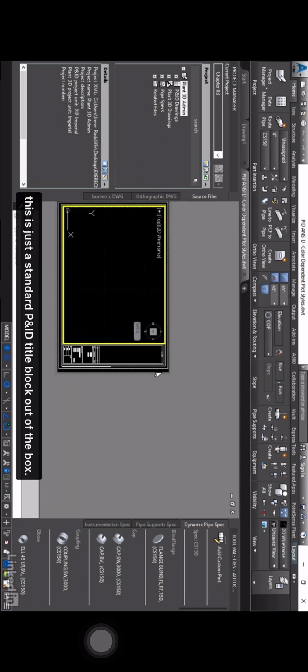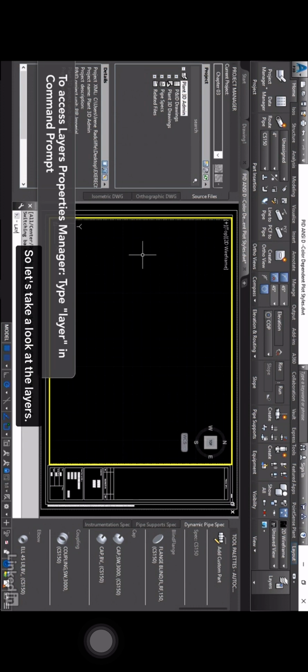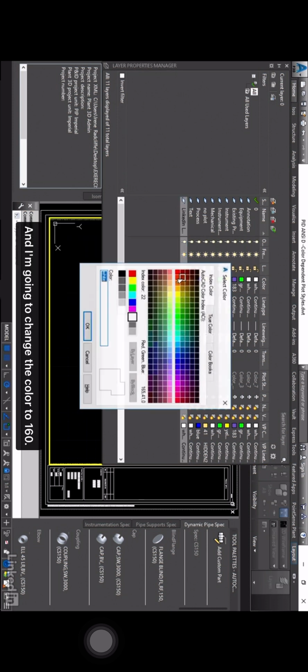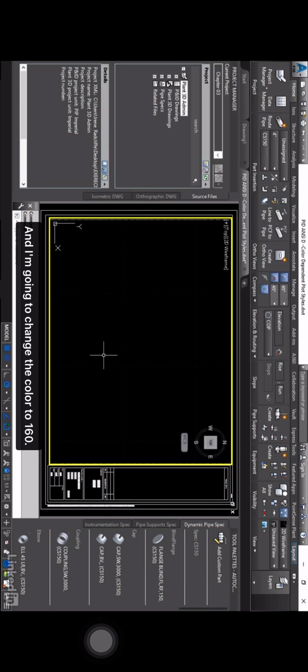And you'll see here, this is just a standard P&ID title block out of the box. So we're going to make just a small change here. Let's take a look at the layers. I'm going to extend this out a little bit, and let's look at our title block layer. I'm going to rename this title block layer to LinkedIn layer, and change the color to 160. I do a regen all, and there's what my new template file is going to look like.